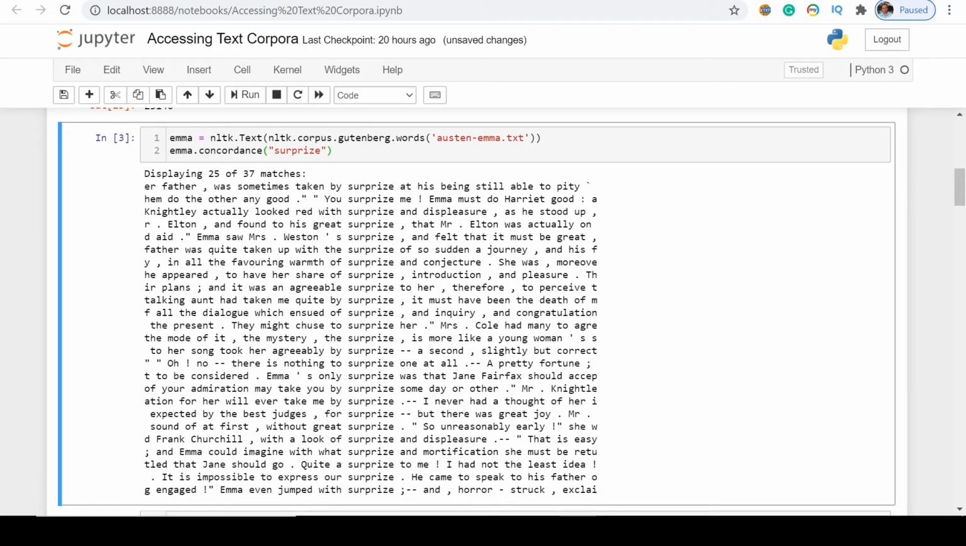Do you want to know the assumptions of these results? The use of concordance assumes that we are using one of the texts obtained as a result of importing the books in NLTK. So here we perform concordancing for the word surprise. So here we have: her father was sometimes taken by surprise at his being still able to pity, and more and more.